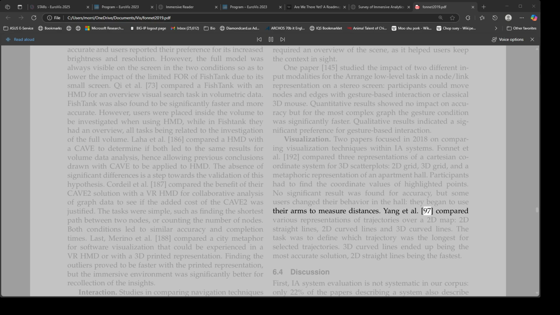Yang et al. [97] compared various representations of trajectories over a 2D map: 2D straight lines, 2D curved lines, and 3D curved lines. The task was to define which trajectory was the longest for selected trajectories. 3D curved lines ended up being the most accurate solution, 2D straight lines being the fastest.